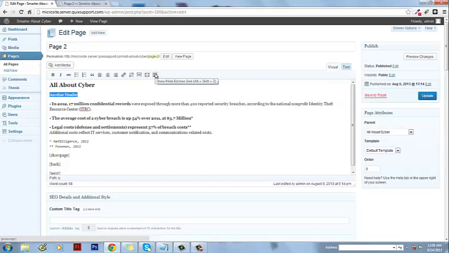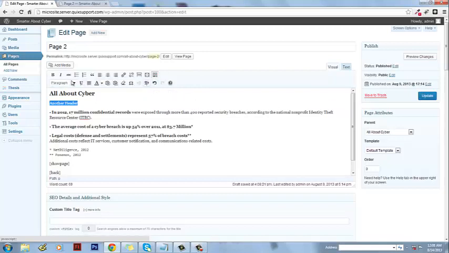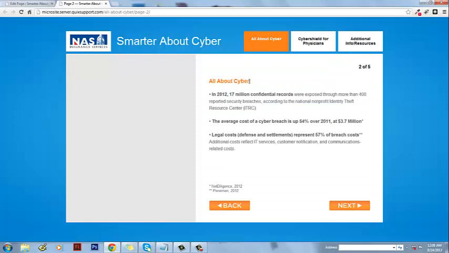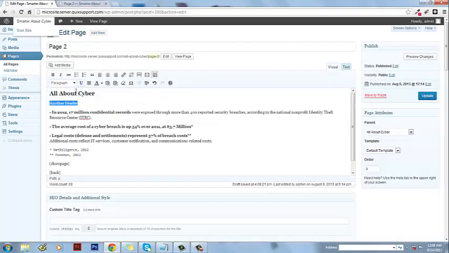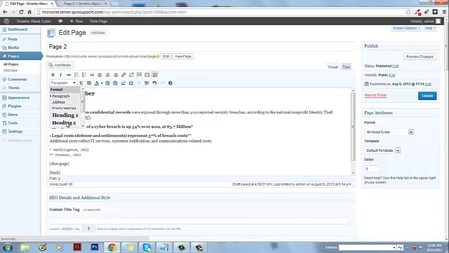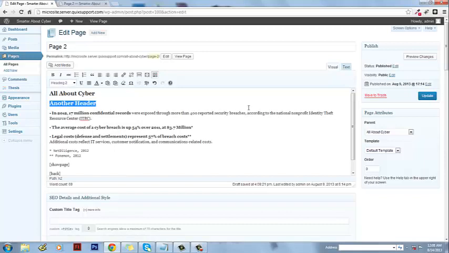then click this show or hide kitchen sink to view additional options. Then there's a drop down here. It is in a paragraph format. To change it to this bold face orange subheading, you must select heading 2, then update.